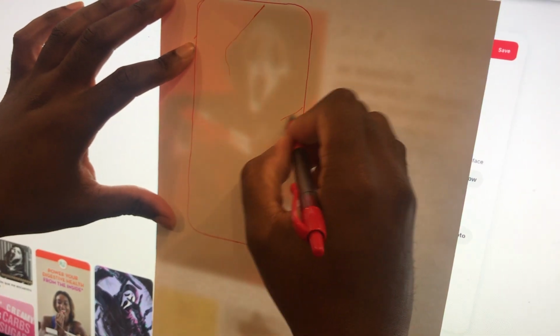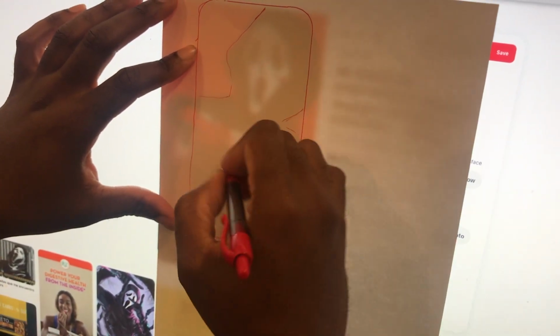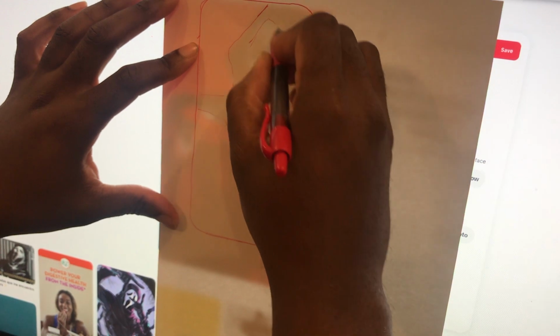I made other hot glue phone cases using parchment paper, so I'll be sure to link that video at the end of this one and in the description box below.